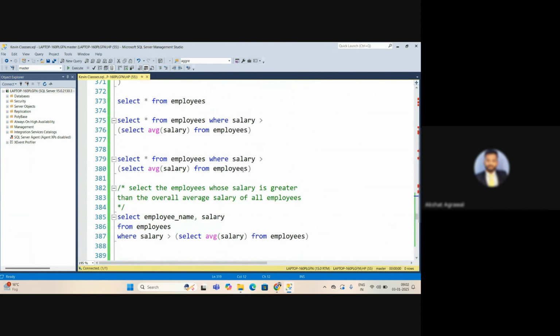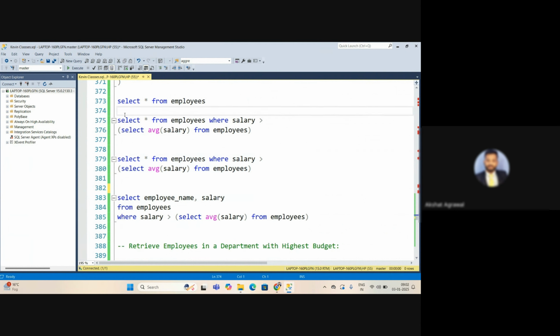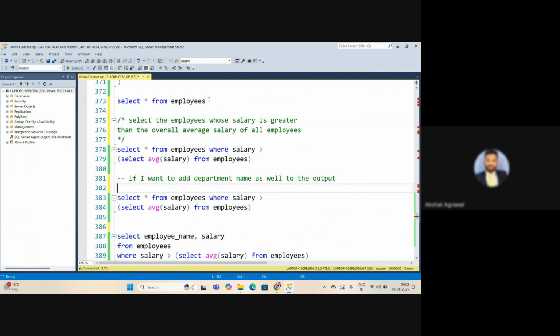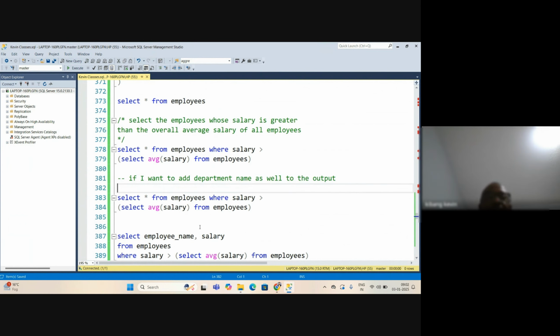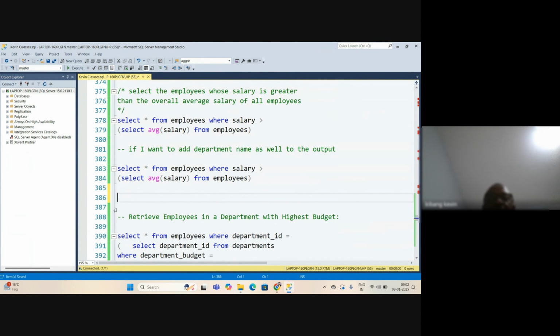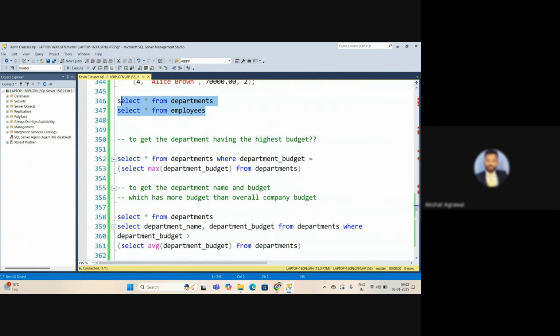So that was right where we got this average salary, right, Kevin? Yes. Now quickly tell me, this was the question for this. Now, if I want to add department name as well to the output, what should I do? You want to add department. Okay. I'll show you both the tables together also.